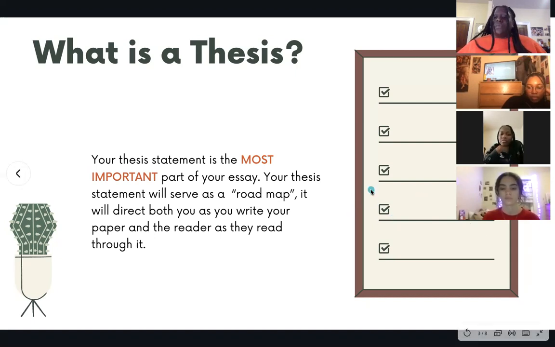It is also important to remember that your thesis statement is not a topic sentence. Your thesis statement does not just express the main idea of the paragraph. The sole purpose of a thesis statement is to guide you and your reader through your essay.